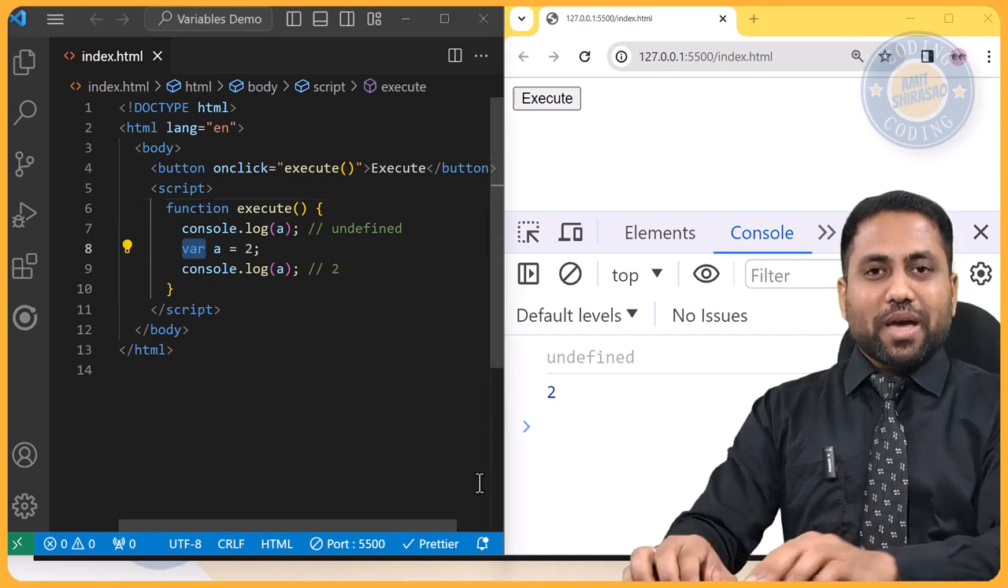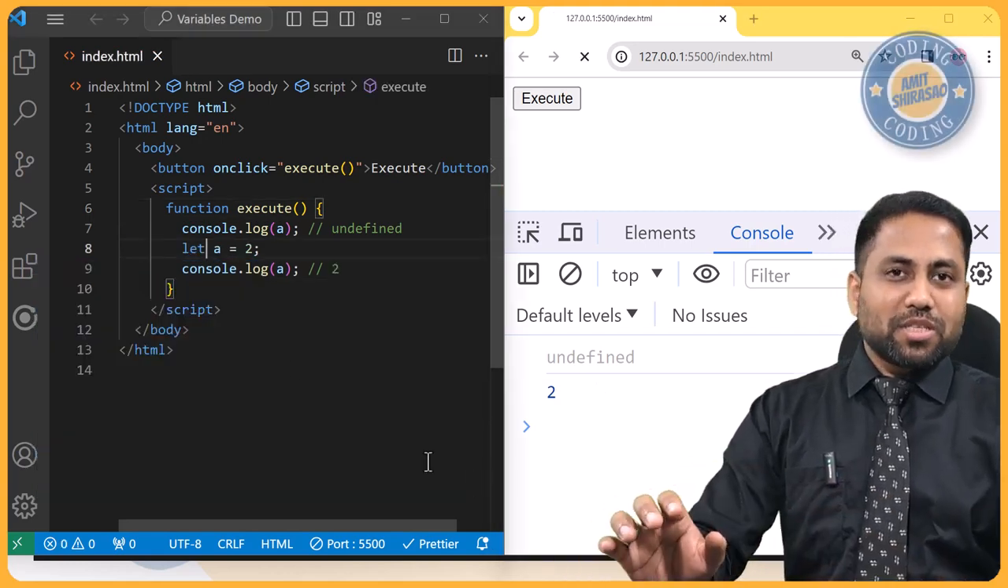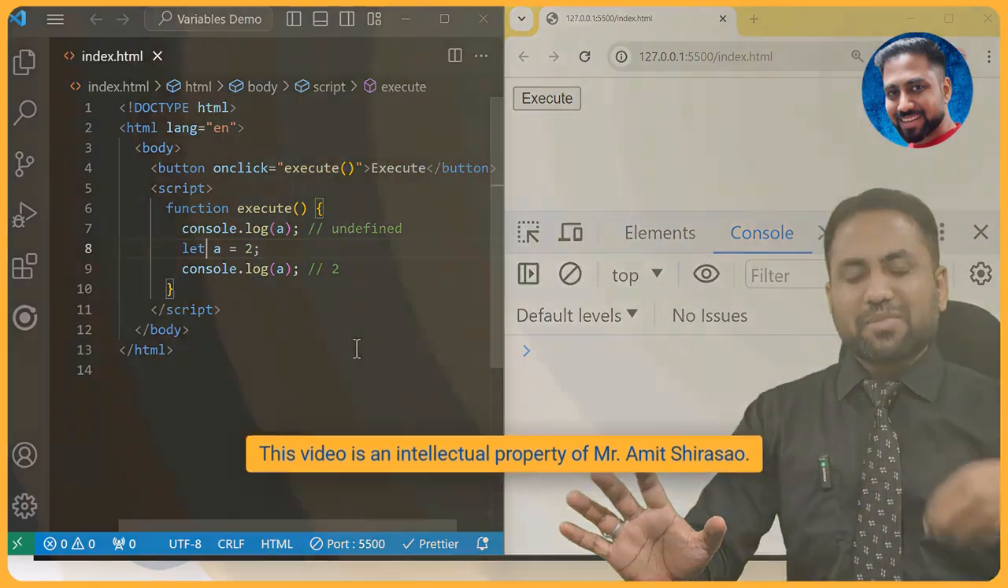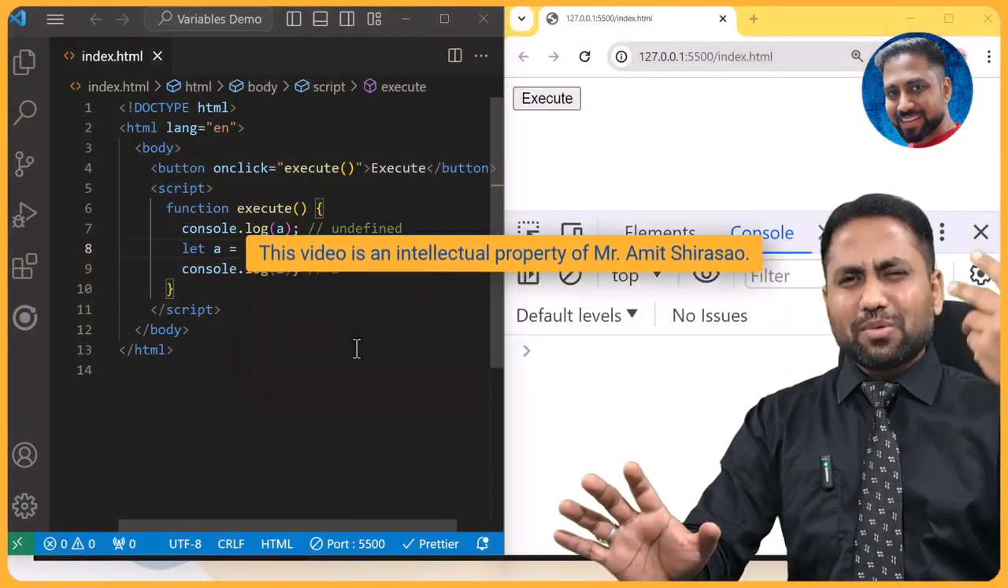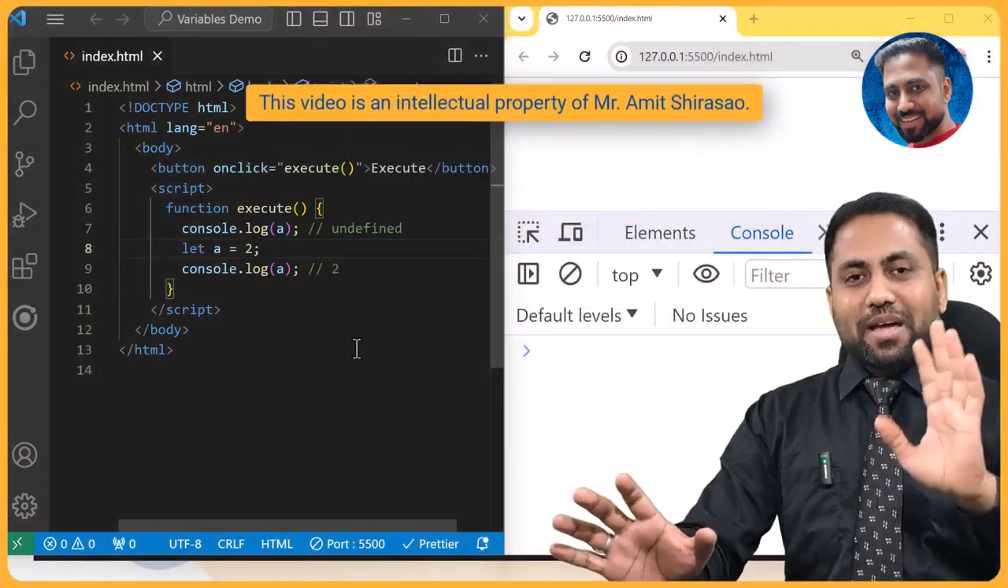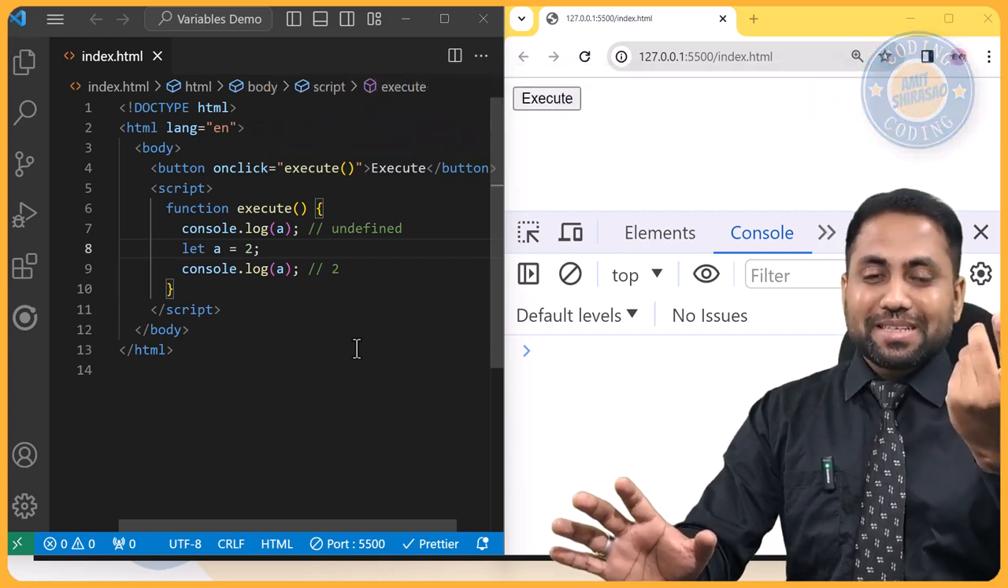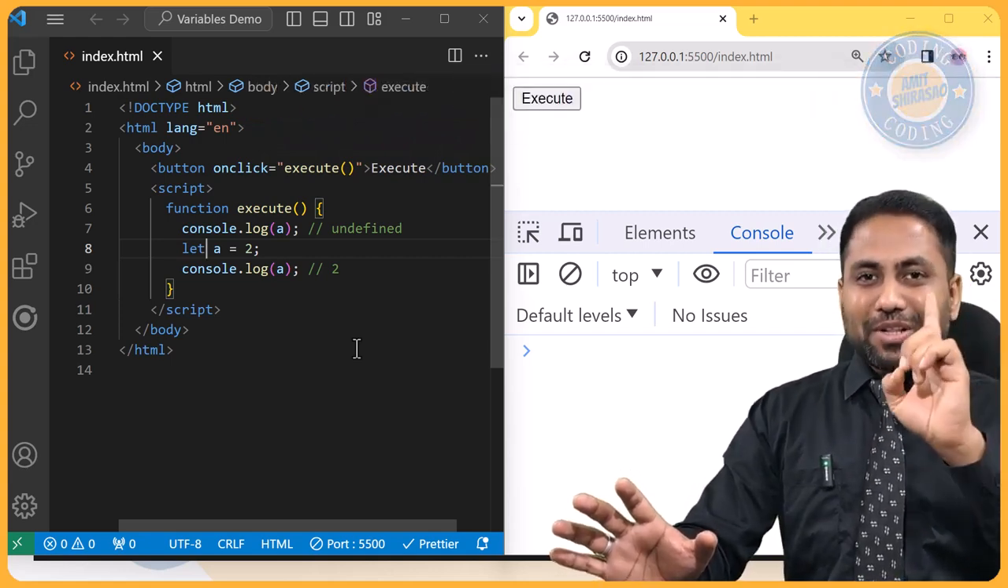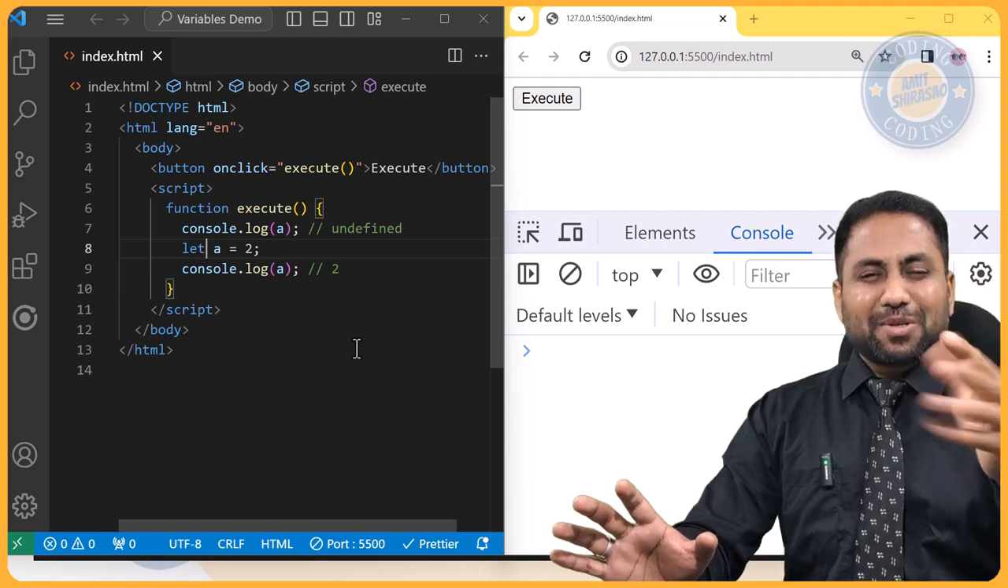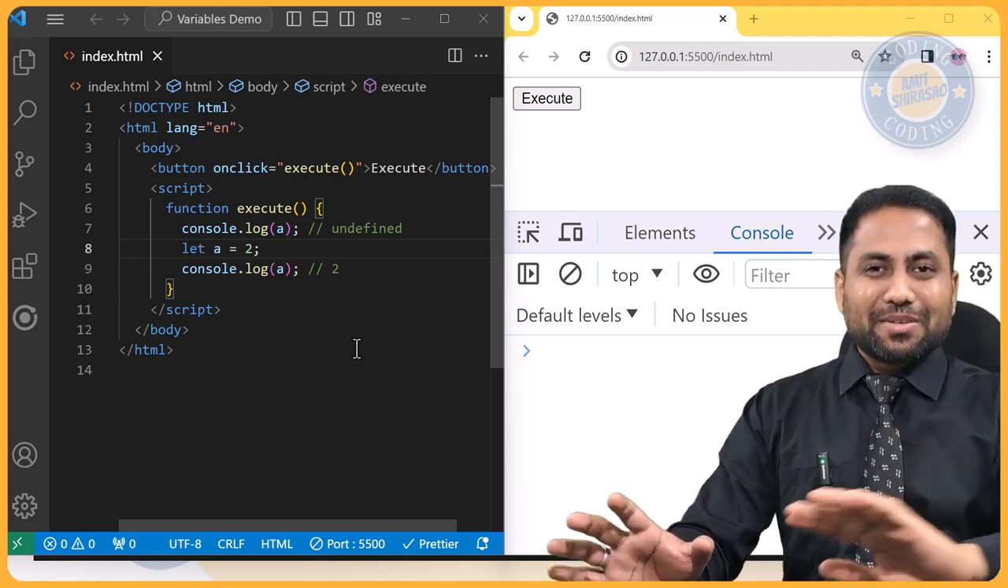Now if instead of var, I say let, then this hoisting doesn't happen in the case of let. Let is a very ordinary keyword. Var is very special for JavaScript. That's why it does all these things for var. But for let and const, it says, nothing doing. I'm not doing anything extra for you. No hoisting will be done for you.